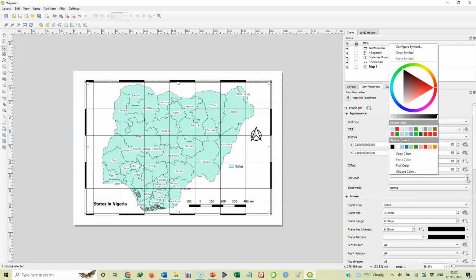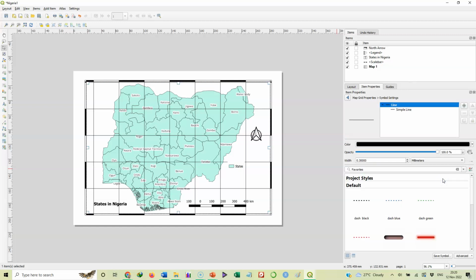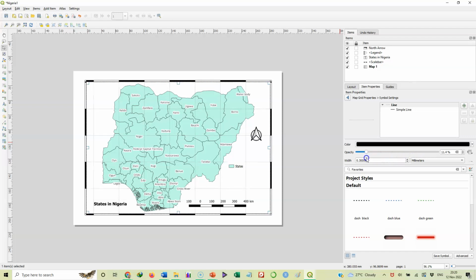Or you click on the line itself, line style, click on the line. When you click on the line, look at opacity here. It's 100%. That's why the lines are so conspicuous. Let's click on this tool here and begin to drag it to the left to reduce the opacity. And check what's happening on your map to the grid lines. You can see that the grid lines are fading away as you go left. As you go right, they are increasing.